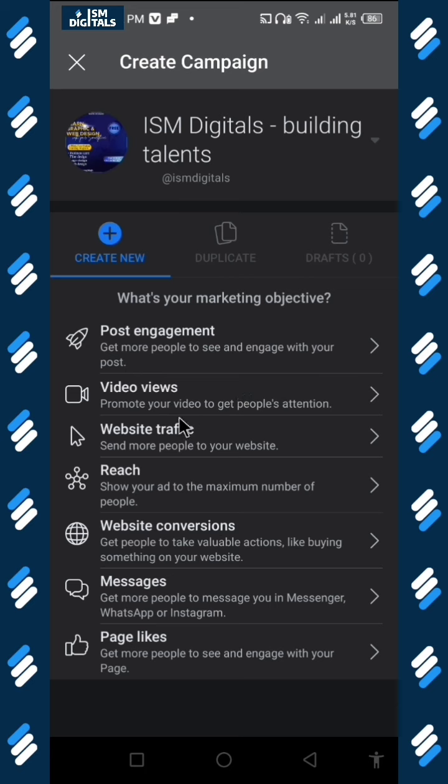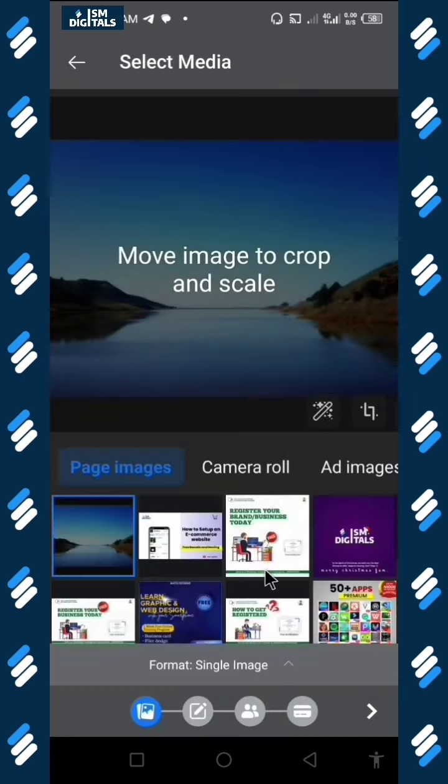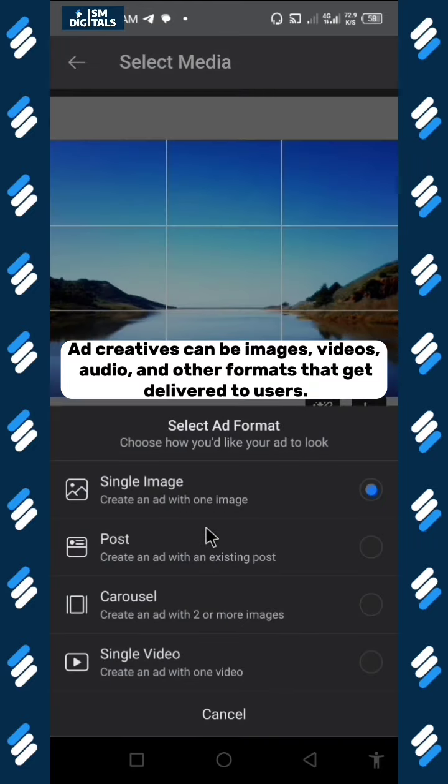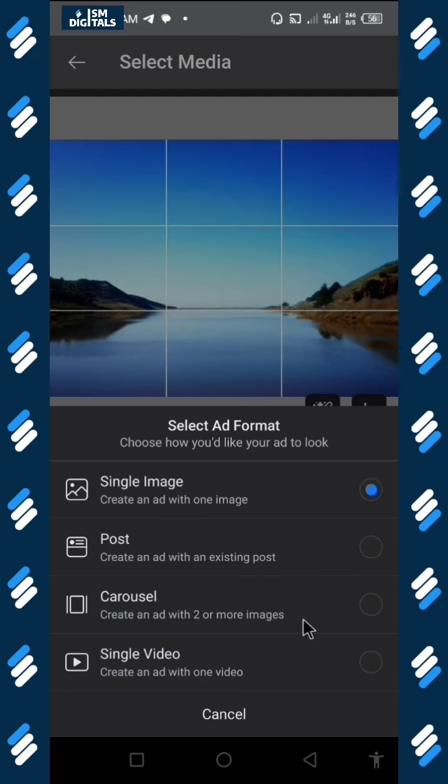But the one I want to use for this video is the messaging objective. So I'll just click on it, and now you have to select the media file you want to use. It may be a single image, a post. You can use an existing post. You can use a carousel. Now a carousel is two or more images. This carousel is mostly used by those selling something online, like shoes. They can display varieties of products using this carousel.